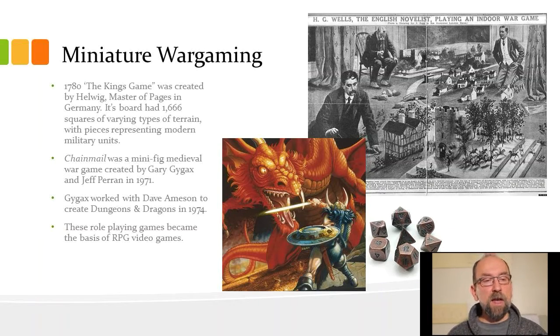Gary Gygax invented Chainmail, which is a minifig medieval war game that you could purchase. And it sort of brought that into the board game realm. Chainmail was a sort of medieval war game with characters. But then, not that much later, in 1974, Gygax works with Dave Arneson to create Dungeons and Dragons. So same idea as Chainmail to a large extent, but now adding that fantasy element.